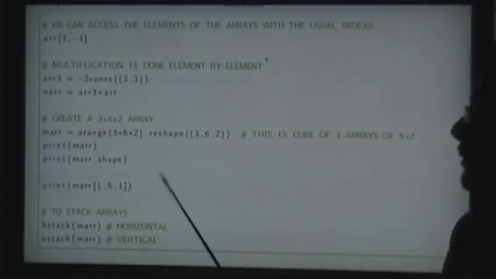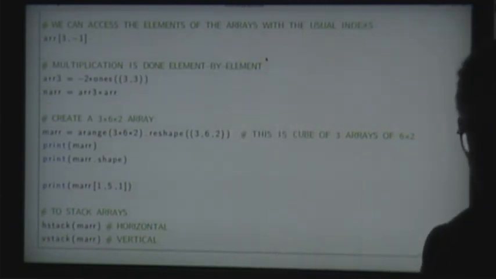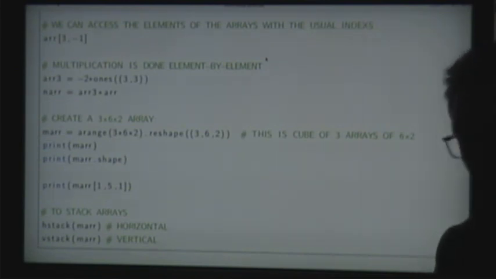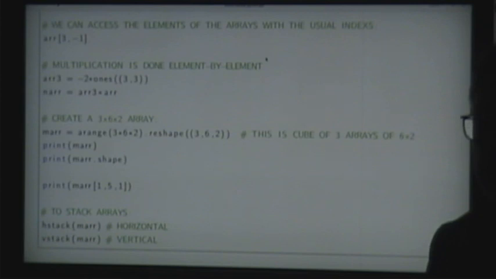You can multiply an array by a number. Okay, that's okay, but not by another array with a different size. You can use normal trigonometric or whatever function. Even you can create arrays of strings. Doesn't matter. Okay, let's increase the number of dimensions and create now a 3 by 6 by 2.